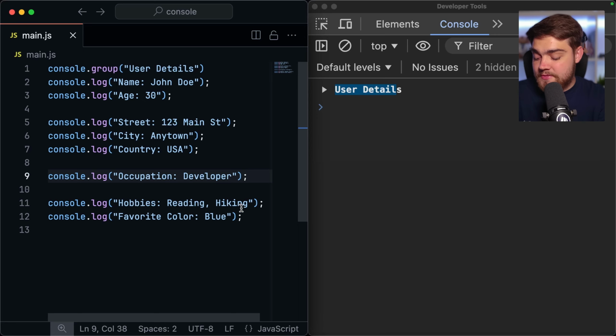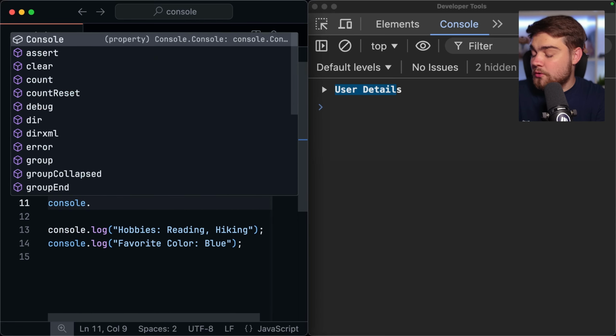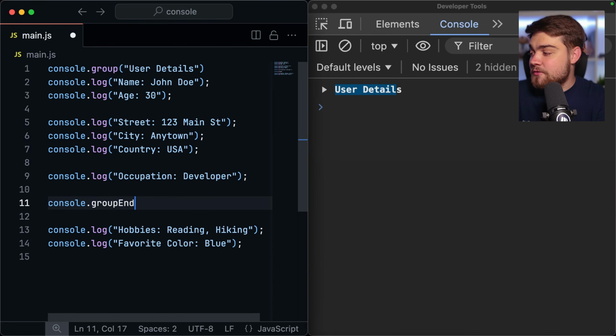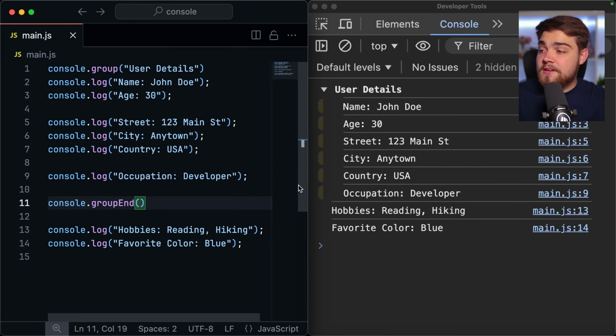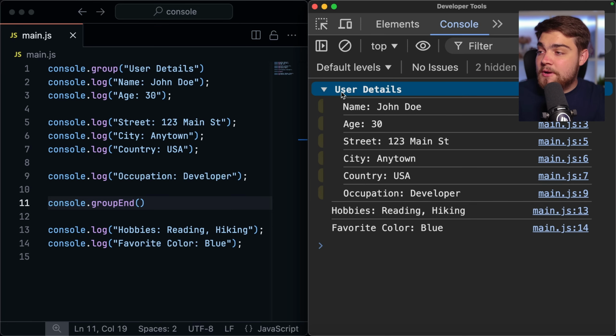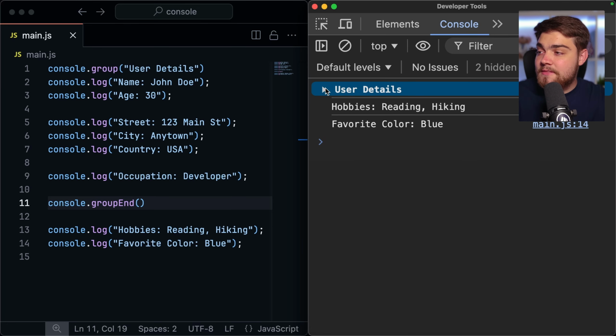Now if I wanted to end this one, I can say console.groupEnd. This is just going to end the group that this console.groupEnd is called in. So you don't need to provide it with a label or anything, as it's just going to pick up the closest one that it is in. And what you can see with this is now my user details are all nested under this label, but then I've got two here that are no longer in that group.